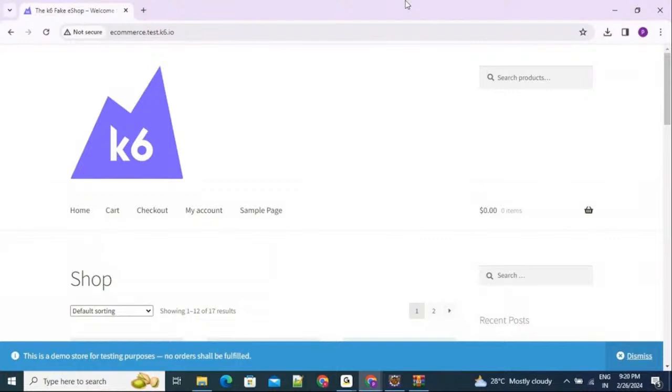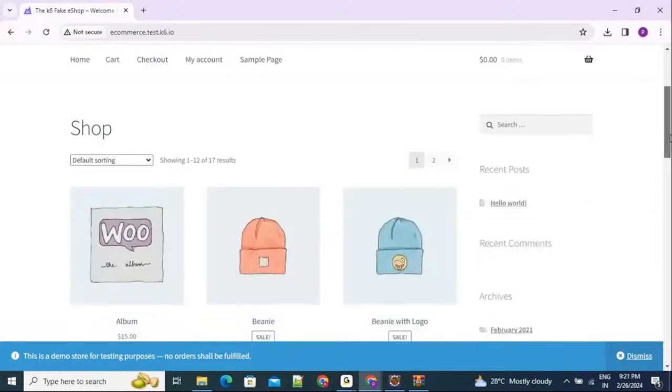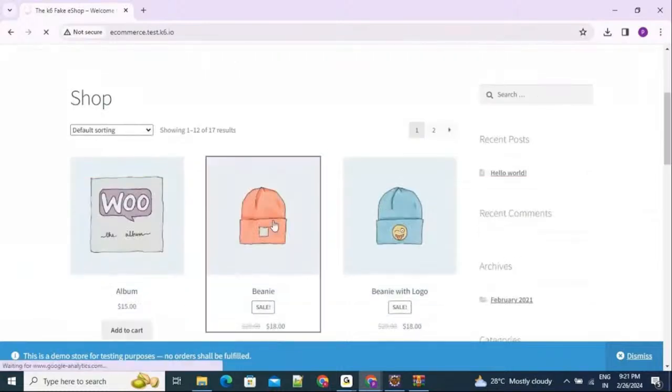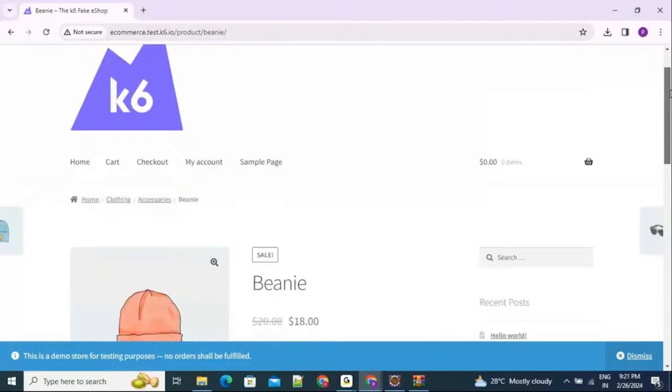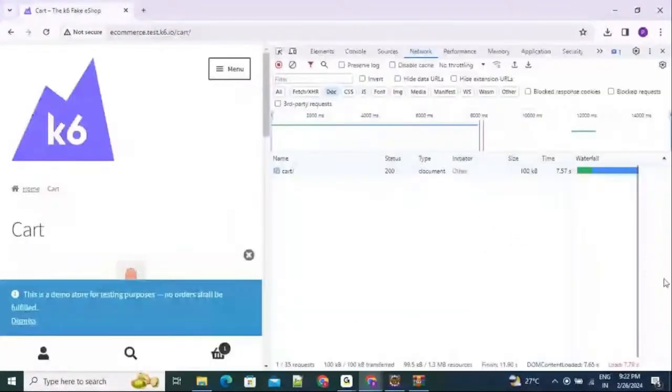So let me take a sample site that is available on the internet. From a functional testing perspective, what I do is select a product, say this bag, and the expected output is that it should give me the product page. It should give me the description, the price, and the add to cart button.